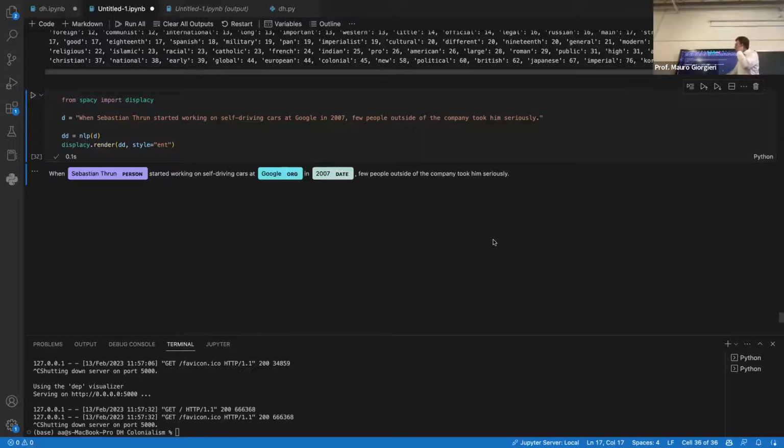So what it does now is it takes the text, but it also adds another layer of information. It says, okay, Sebastian Thrun is a person. Google is a company, an organization, and 2007 is a date. That gives me another layer. So like I was able to pull out adjectives and parts of speech, now I can pull out named entities. So in a long article, you could pull out all the companies, for example, or all the countries, or whatever it is you wanted to do.